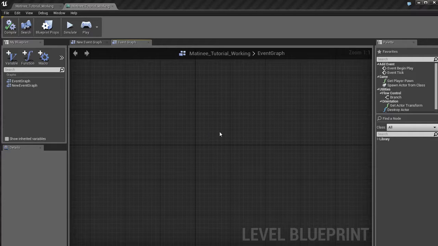So the way this works is pretty simple. We want our Matinee actor, or Matinee animation, to play the cinematic as soon as the game starts. So what we need to do is create an event that occurs when the game begins. And the easiest way to do that is to come over here to your favorites, and by default you should see under Add Event at the top an item called Event Begin Play.